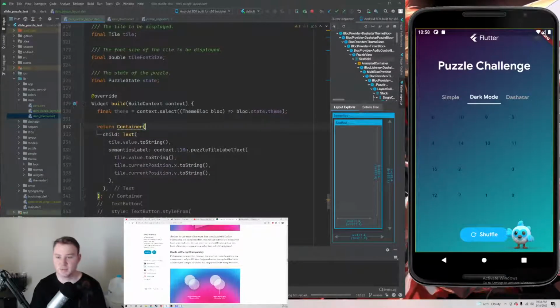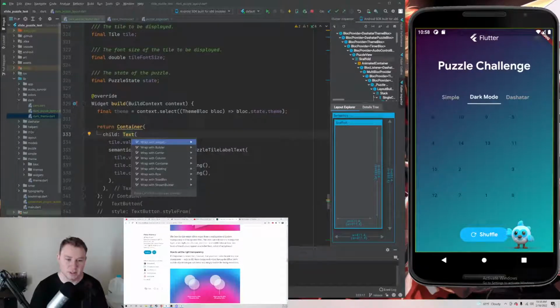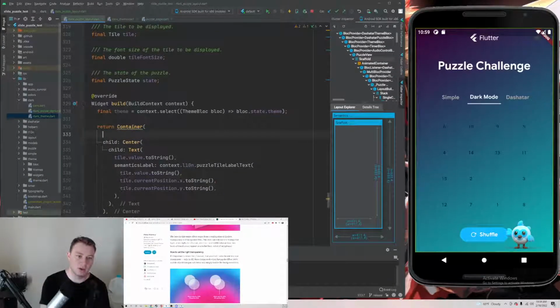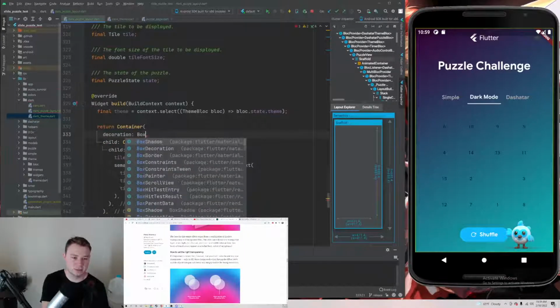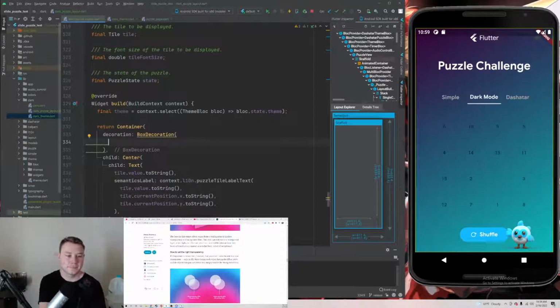The container is taking up the right amount of space, but the text is in the upper right corner. So what we're going to do is wrap it in the center. Now everything's back to normal. And we can start decorating these containers. So we're going to add a box decoration and start specifying the elements that we need.